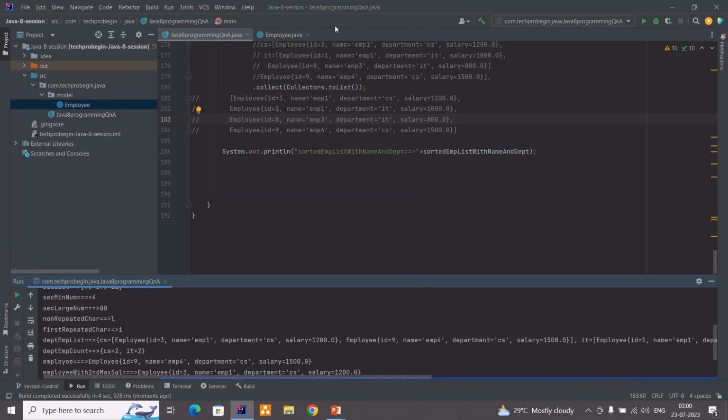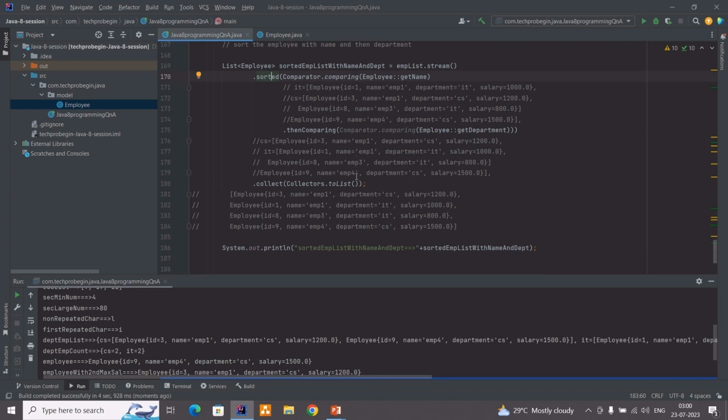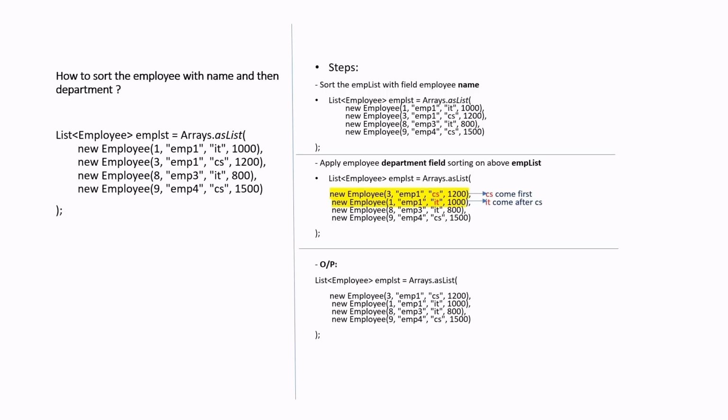These are the little tricky questions: how to sort a custom employee using the sorted method, and how we apply thenComparing and all that. So you need to understand. These are tricky questions, and generally such questions are asked of experienced candidates only. Now jump to the next question.